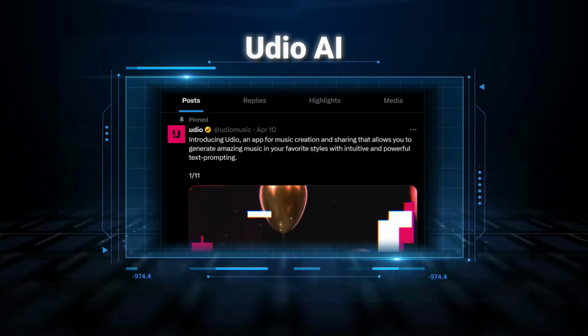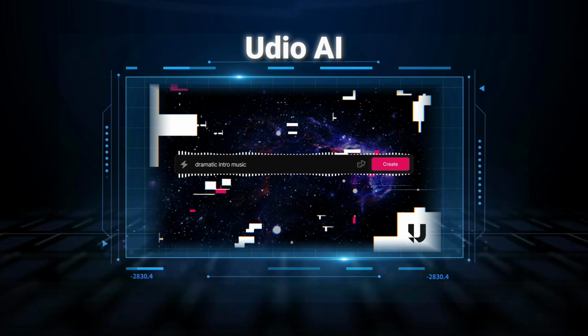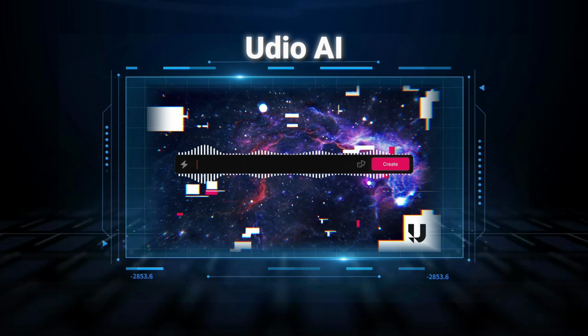Udio AI music generator has been released and some people say it's definitely the best music generator now, even better than Suno. Is that true?